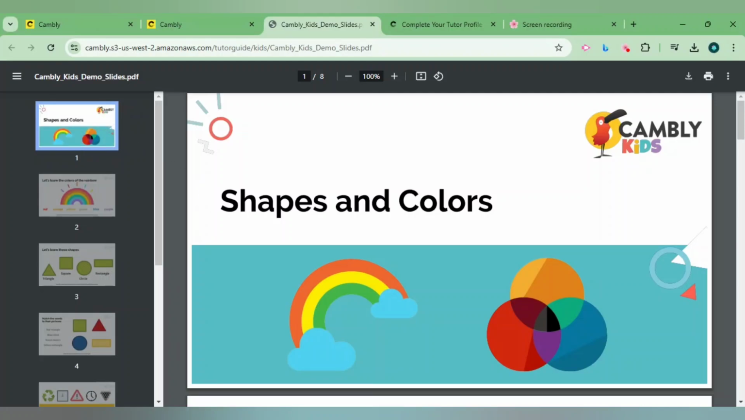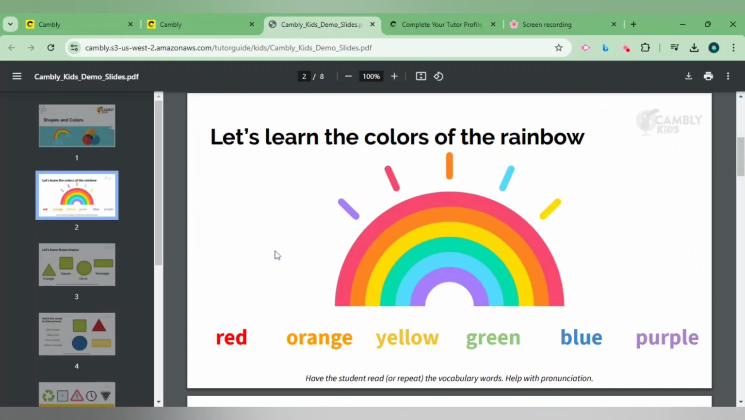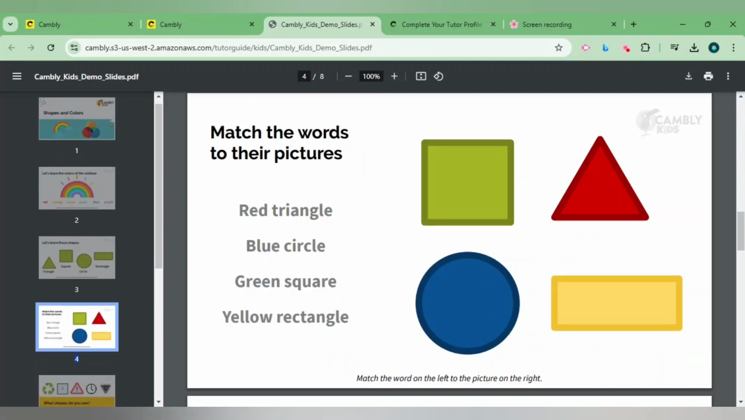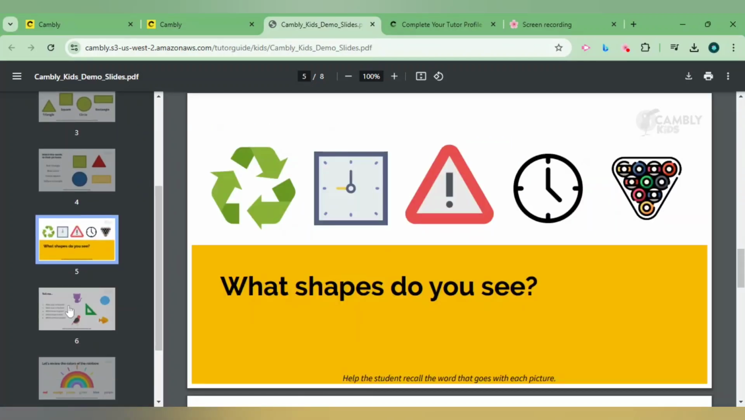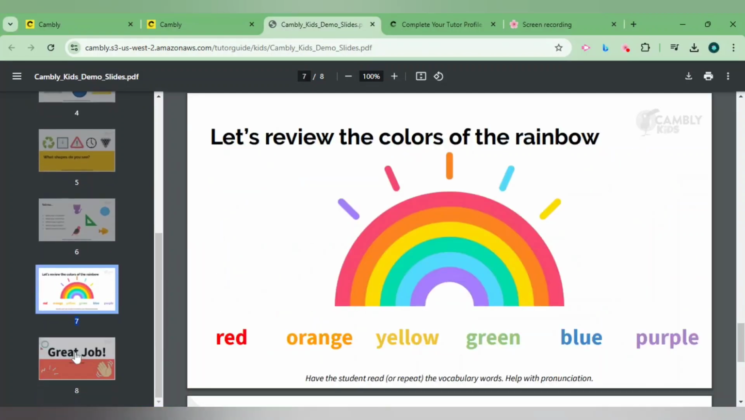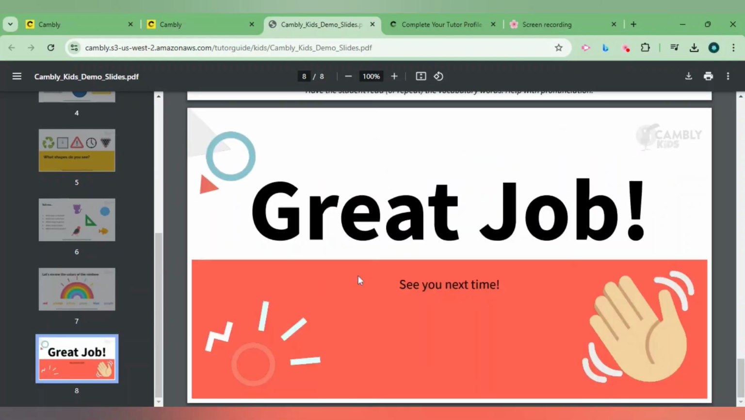So you have shapes and colors. Then it tells you this one, this one, this one, this one. Look, it tells you up here there's going to be 8 slides, right? Slide 6, slide 7, slide 8. Okay, 8 slides.